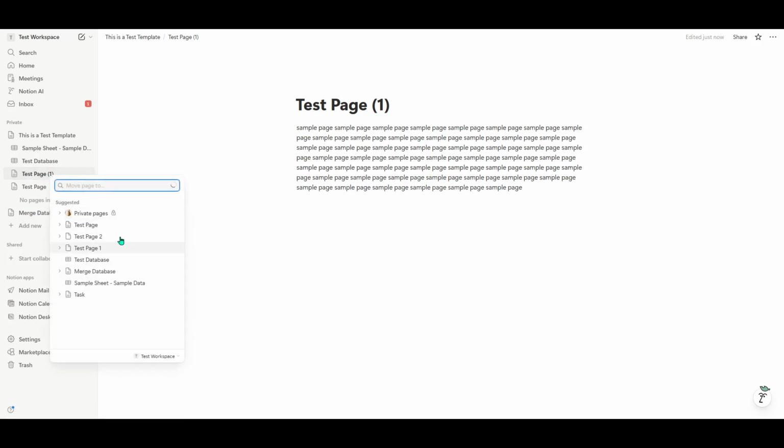You'll see a small menu or dialog where you can pick where this page should go. This step is what actually sends your copy to a different workspace. You're not exporting or sharing. You're moving that duplicated version so it lives entirely in the other workspace.